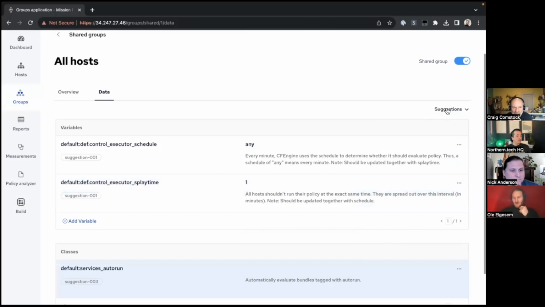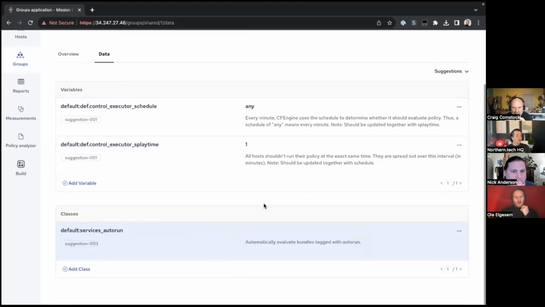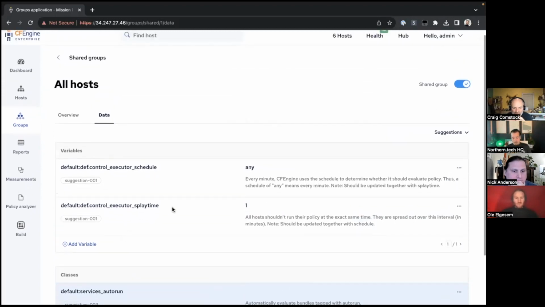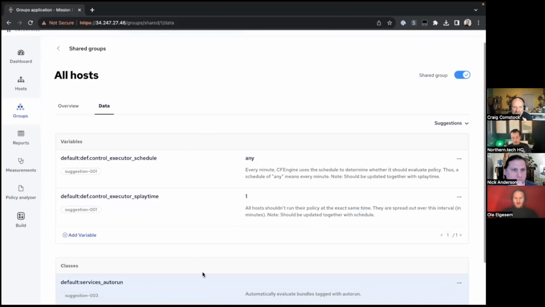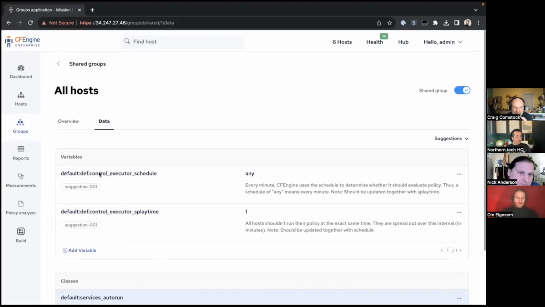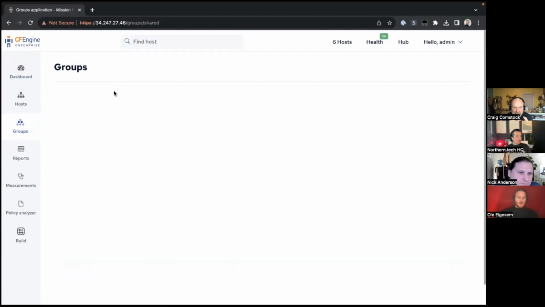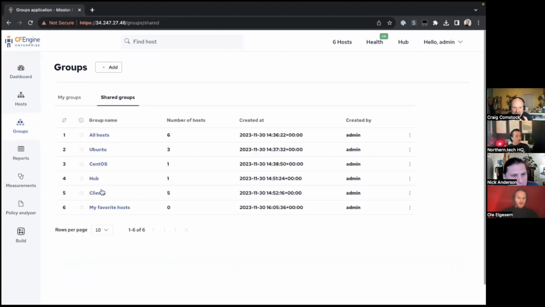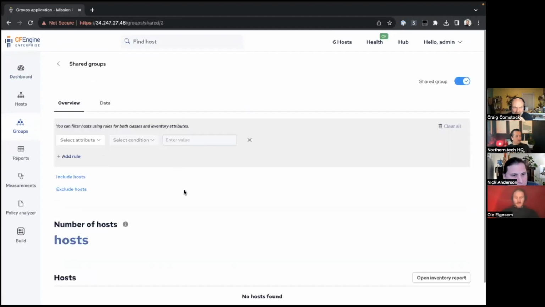This is just a short list of suggestions, but anyone who's familiar with policy language or how the MPF default policy set works knows that there's a lot of these classes and variables that you can set to define the behavior. And that can now be done here for all hosts, or another example would be to say for only Ubuntu hosts.